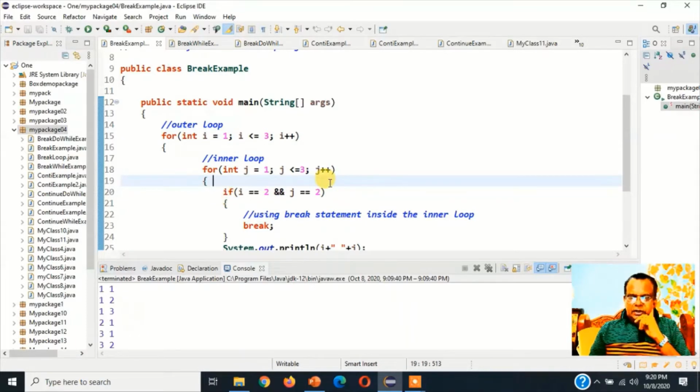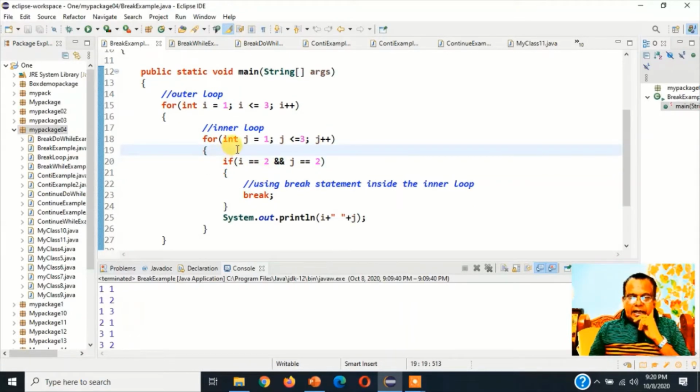Next, the condition, look. If in bracket i is equal to 2 and j is equal to 2. Close the bracket. If i is equal to 2 and j is equal to 2, both i and j are equal to 2. Then next line, open the brace. Using break statement inside the inner loop. So now inside the inner loop, after that you are putting break. We are using the break statement inside the inner loop. Then close the brace.